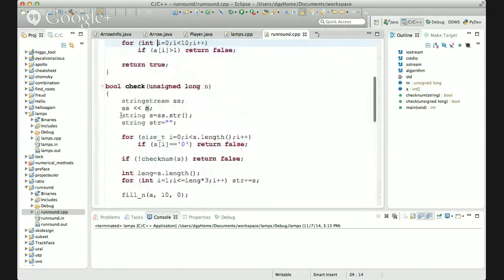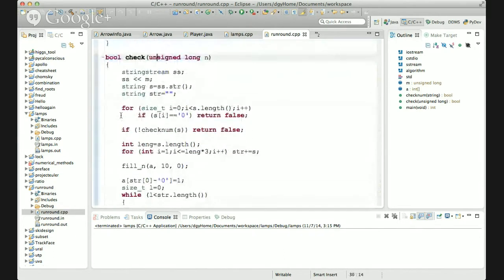So this is my check function. Well, quite long. Because of the range of the question, I use unsigned long, because you cannot get a negative number. Then the to-string function translates a number to a string. So finally, s is going to be the number, for example 81362, and then str is the empty string just for backup.